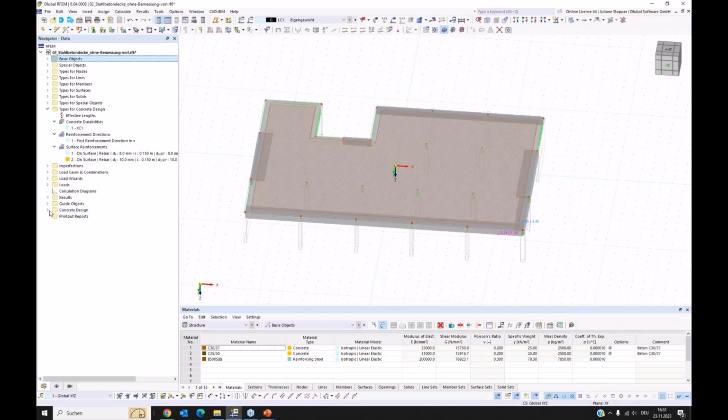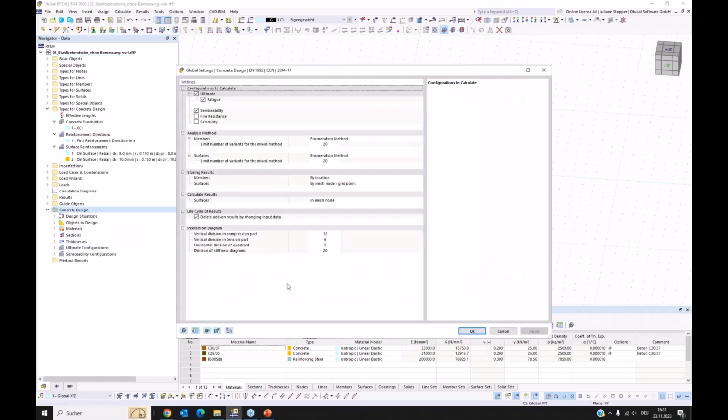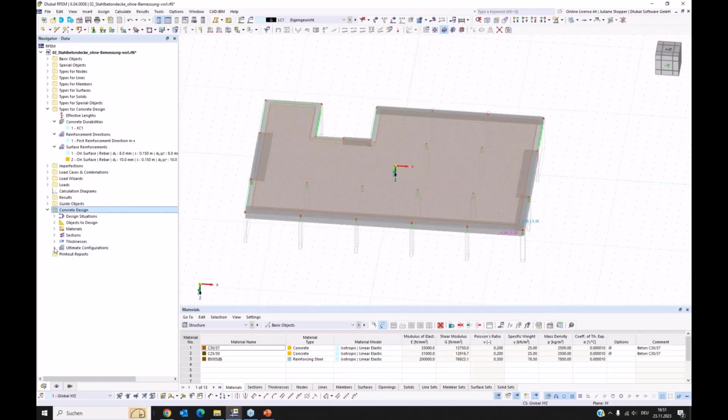And then you have a concrete design folder. If you do a right click on it, you have global settings for the concrete design. And there you can activate which checks you want to do. For example, in my model I don't want to do serviceability checks. I only want to see ultimate results, and I don't want to do fatigue checks. So I activate only ultimate. I say OK. And then I see also only the configurations for ultimate limit state.